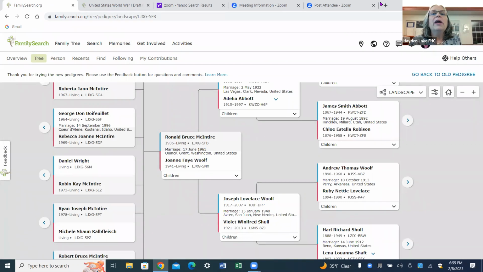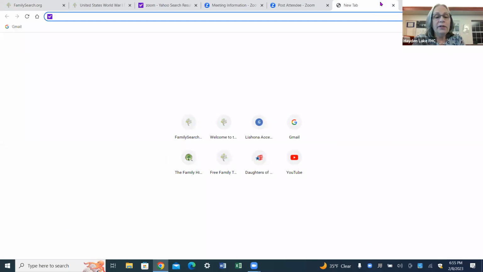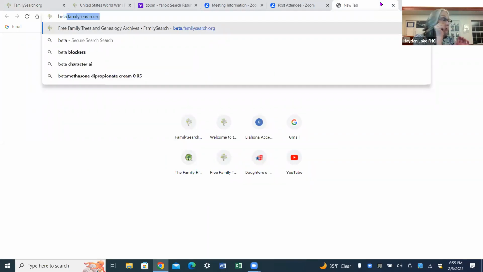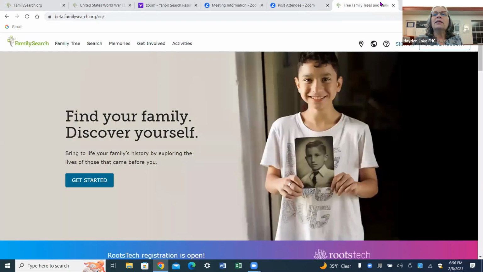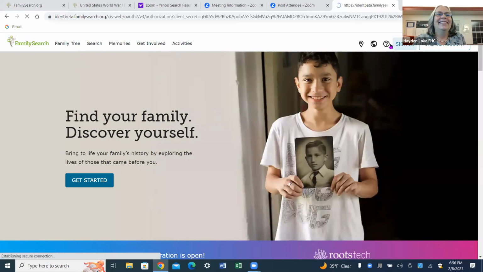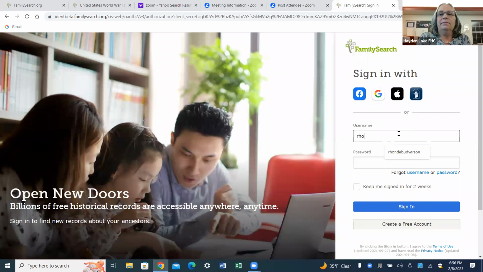Let me open. Okay, so if you want to practice without damaging anything, go to beta, just add beta.familysearch.org. This is a beta version. This is not the official. So go to beta.familysearch.org. This is a good place to practice without causing any eruptions. If you want to practice.